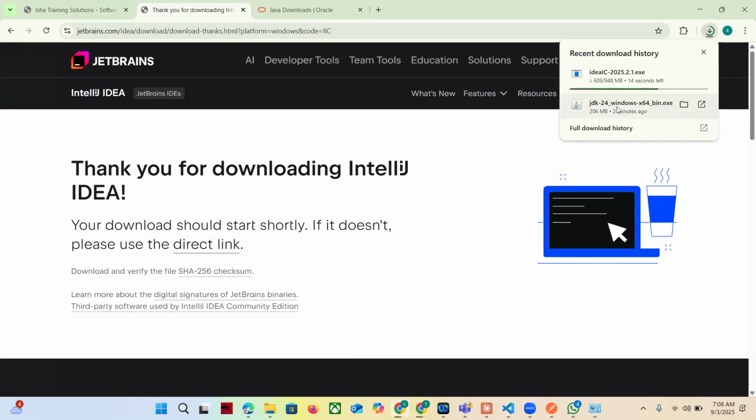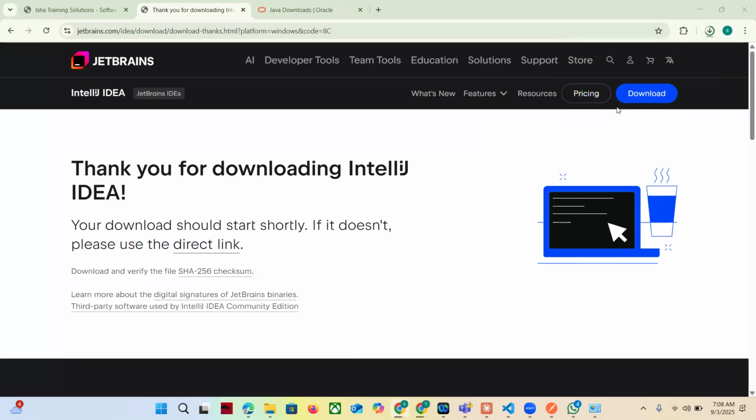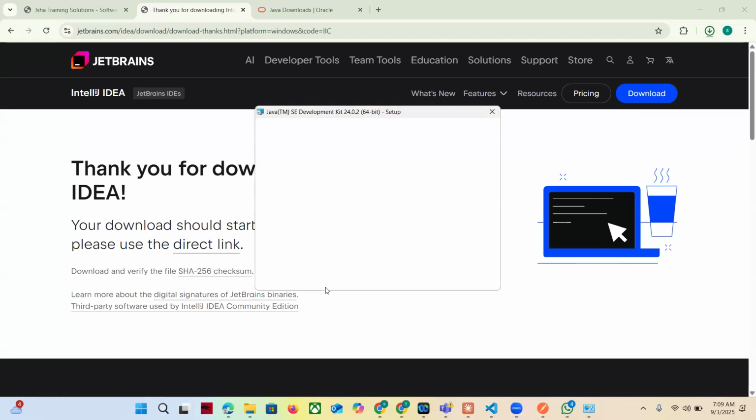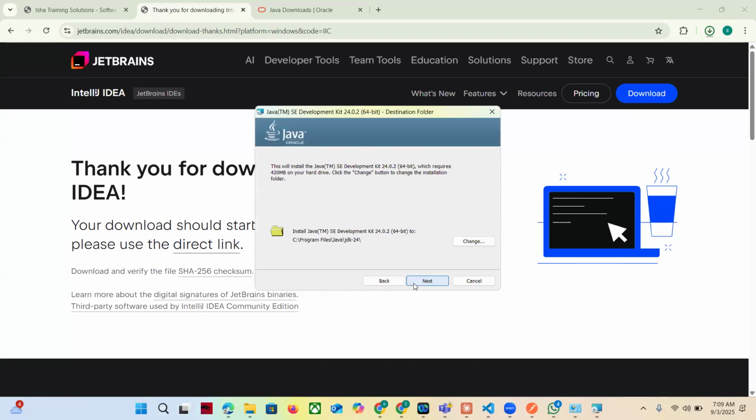In the meanwhile, let's install the JDK 24. There'll be a pop-up coming: do you want to allow this app to make changes to your device? Just click on yes. It'll take around 2-3 minutes for all the software to be installed. Just click on next.